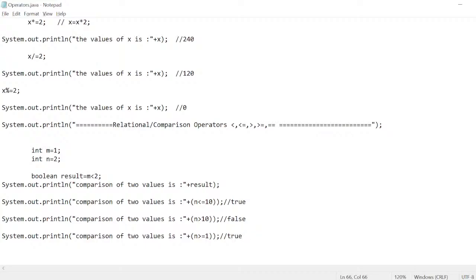Guys, very very easy programs. I am only doing simple things. It is holding the value, and we are doing the comparison. If the comparison is valid, then it will return true as the result. If the comparison is not valid, then it will return false. So you understood less than, less than or equal to, and greater than.